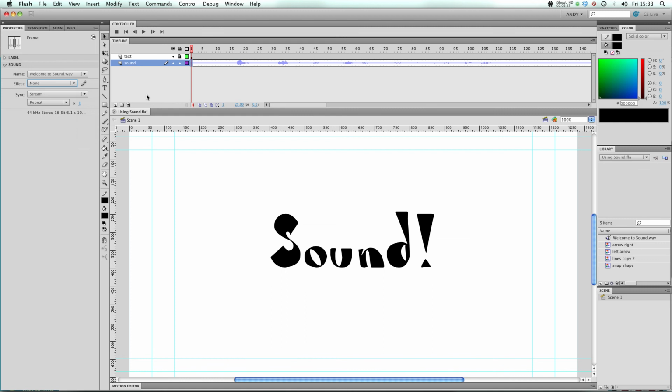But if you were making an interactive project, it's a good way of making sounds fade in and out without having to prep them first. So that's all you need to know about using sound in Flash. Have a go yourself, and I'll see you in the next lesson.